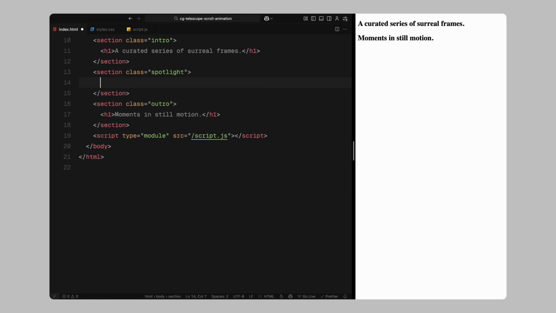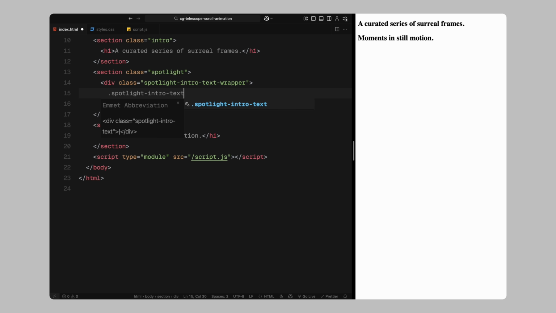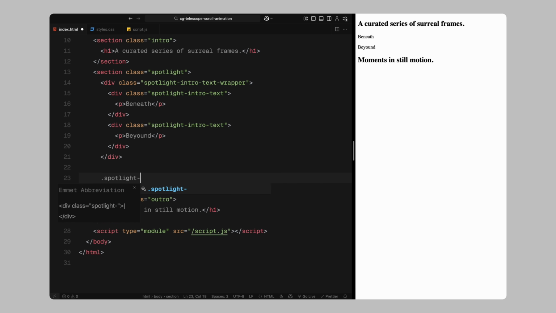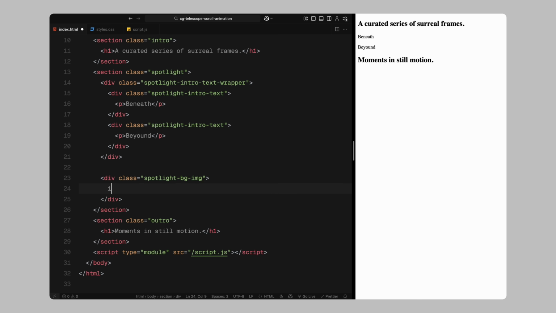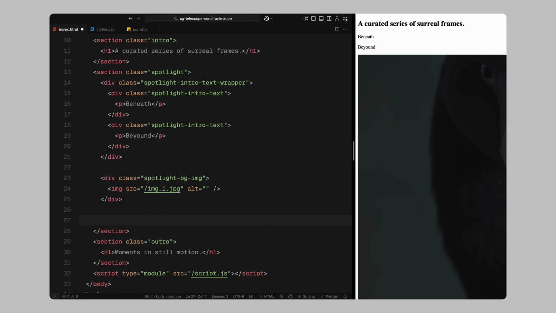Now let's get into the main spotlight section. The first thing I'll add here is a text wrapper called Spotlight Intro Text Wrapper. Inside that, I'll place two paragraph elements, each inside its own Spotlight Intro Text div. These will slide outward in opposite directions when the scroll begins, right before the background scaling effect kicks in. Next, I'll add the background image container. This will have a class of Spotlight Background Image, and I'll insert an image inside it. It's the first image we see by default before any transitions start.